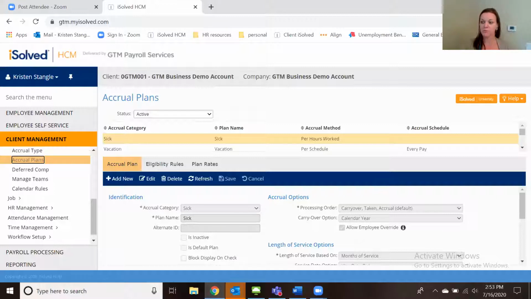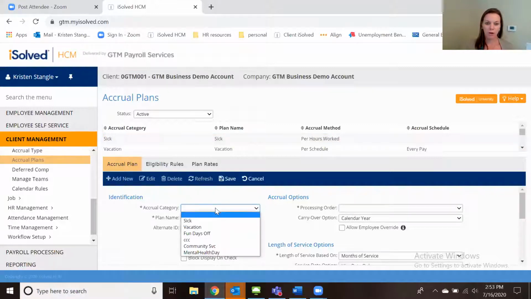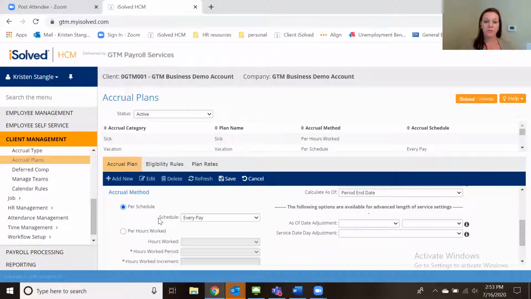plan build. So the first thing that we do here is we click Accrual Plan and Add New. We choose our accrual category, Mental Health Day, and the plan name auto-populates for us. The alternate ID we are going to keep blank. And let's see, we're going to scroll down a little bit. So this is where I talked about per schedule or per hours worked. We're going to say per schedule and every pay because we want every single employee to be eligible for mental health days. If we wanted only full-time employees or only employees that worked a certain number of hours within 6 months, we would choose that in per hours worked.